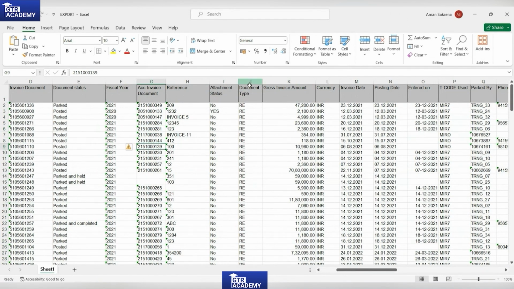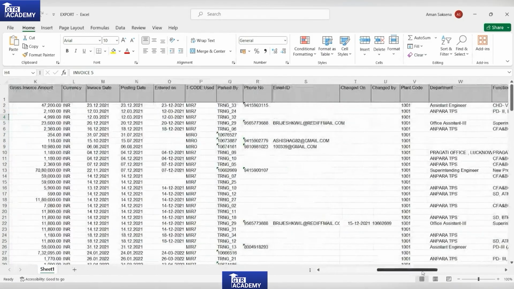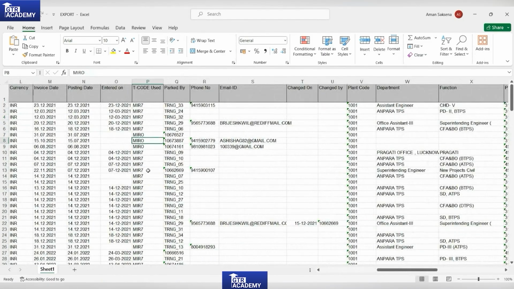So I gave the FI logic. Attachment status, I showed you the error of the attachments. I showed you on purpose because we have this column. The reference field that is in the Miro, you have already seen. Gross table currency, you have already seen. The T code used is MIR7 or Miro or anything. So whatever T code we use, it will come here. The training IDs also have placed something. How is this coming? This is coming from this email ID, phone number.